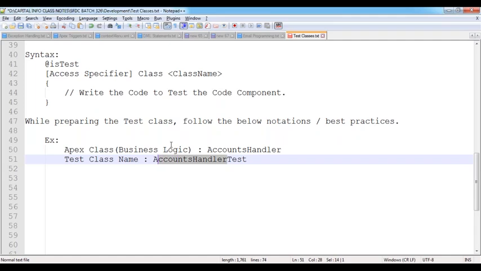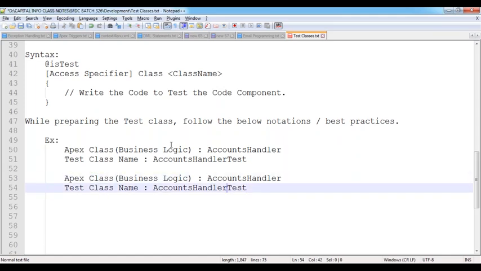This test class is used to test an Apex class called accounts handler. It is clearly indicating that accounts handler is the actual class. To test the class code, we are preparing a test class with the name accounts handler test. This is one notation. The second standard is we can use underscore test.